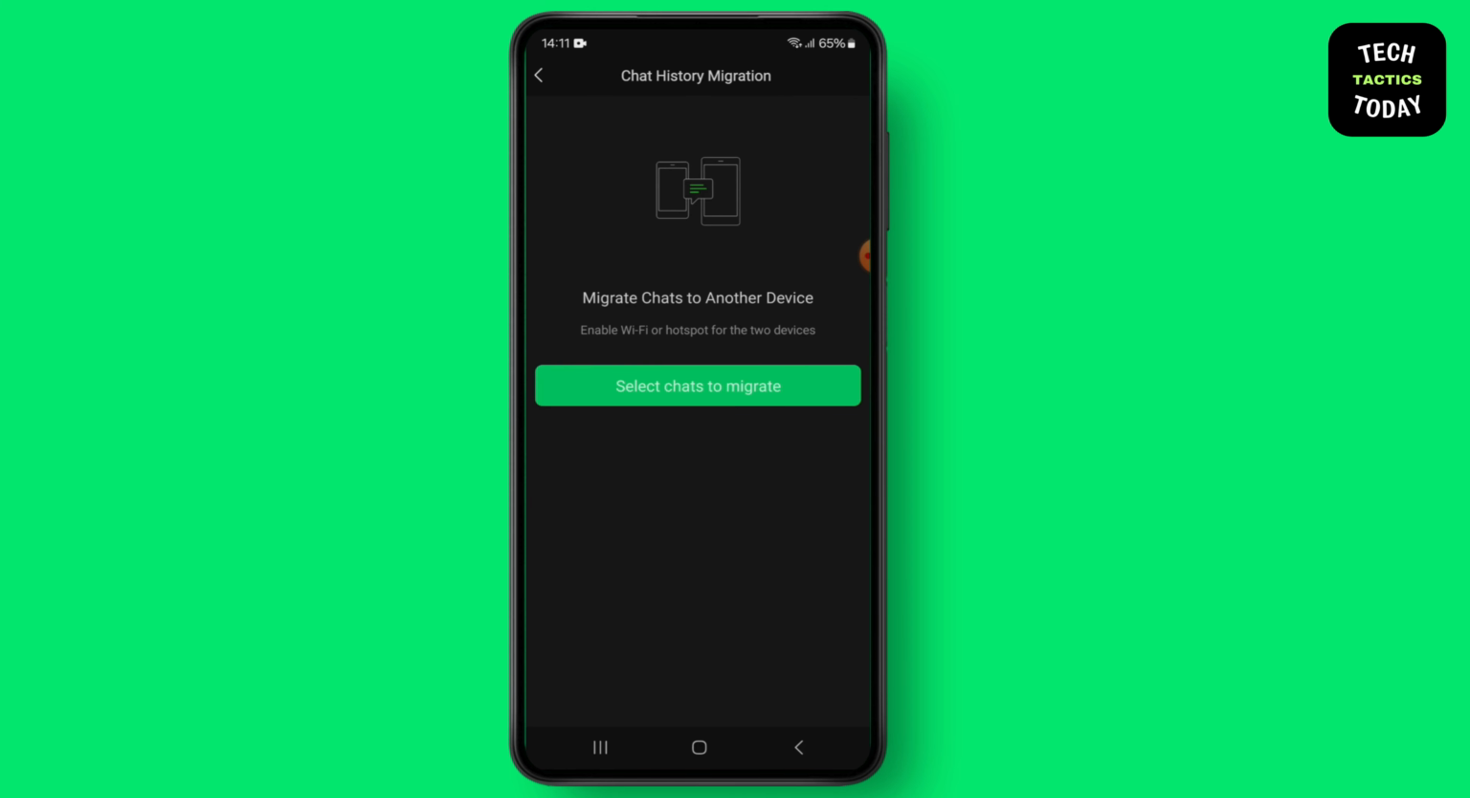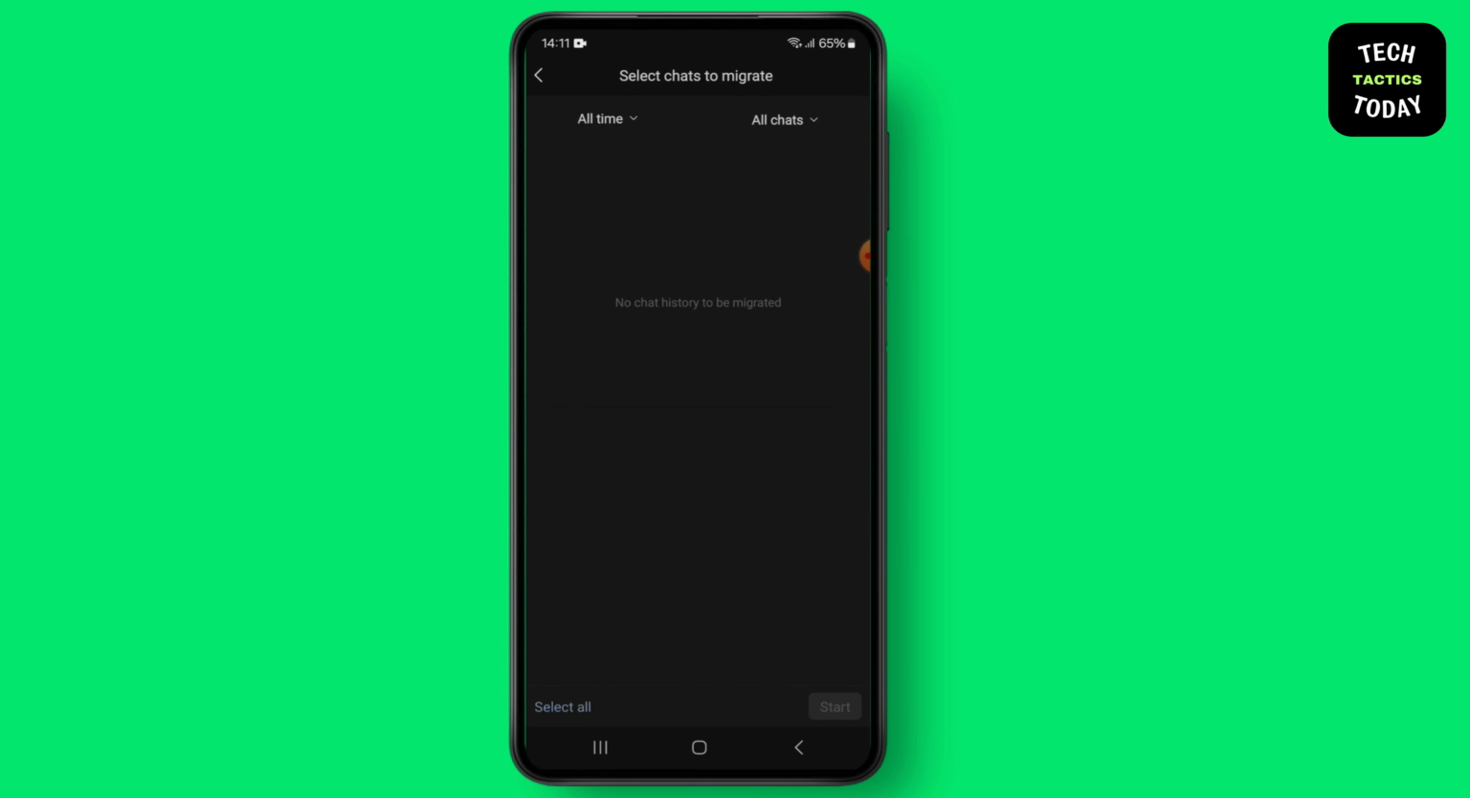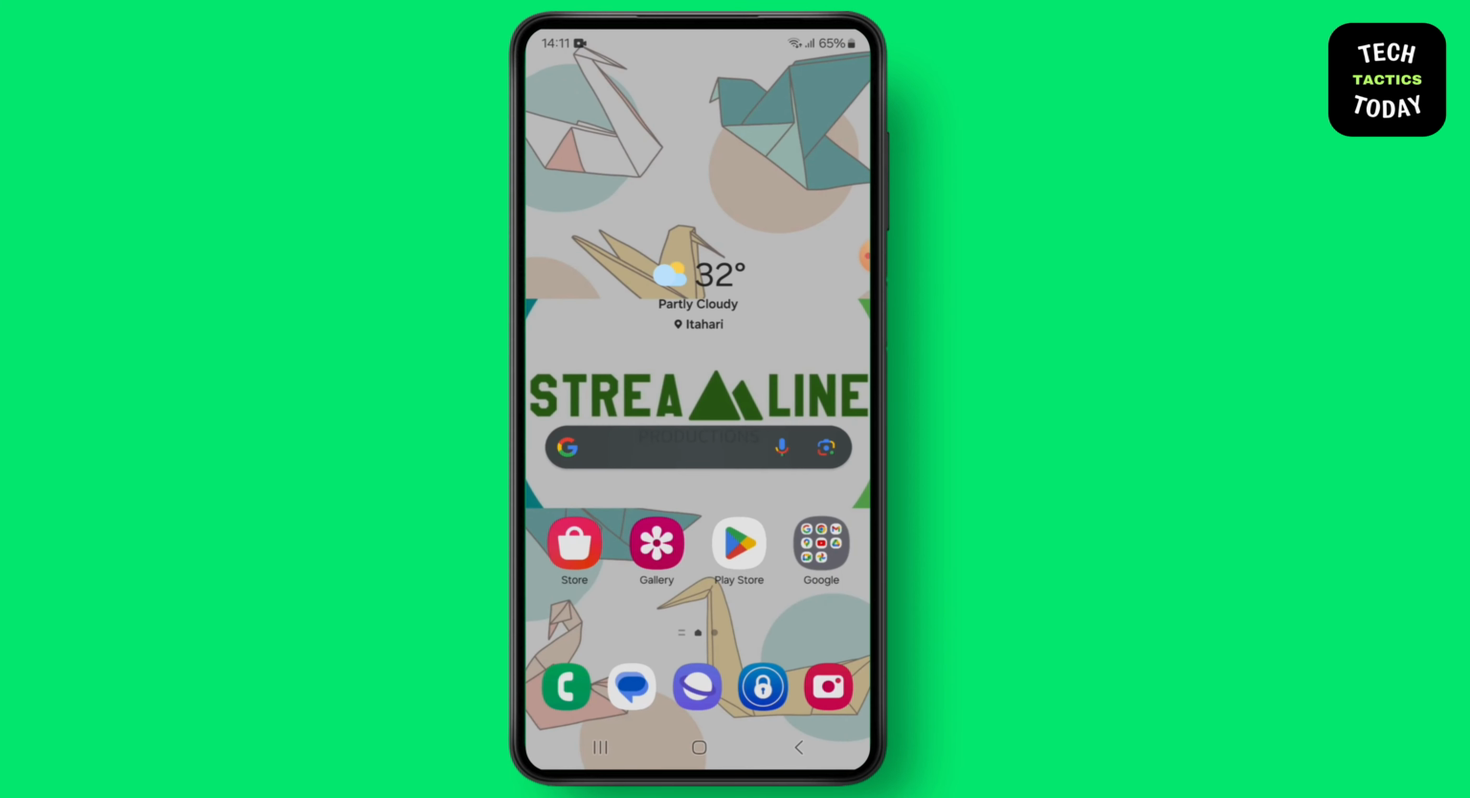Now press on Select Chats to Migrate. I don't have any chat, but if you have any chat, then just simply press on that and press on Start, and your chats will be migrated without losing conversations.